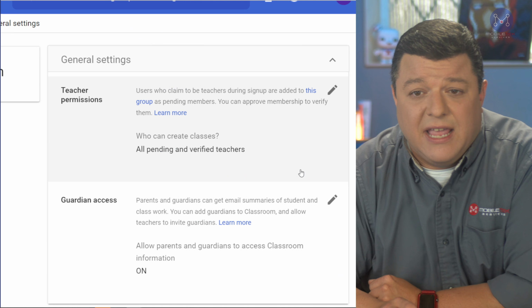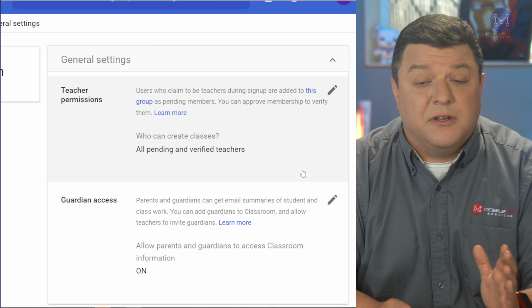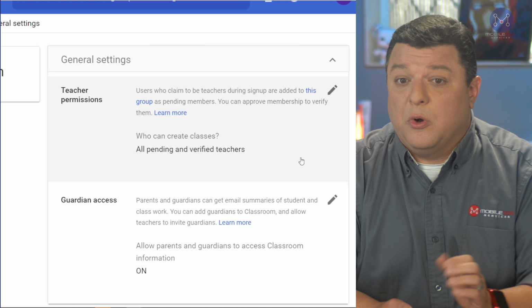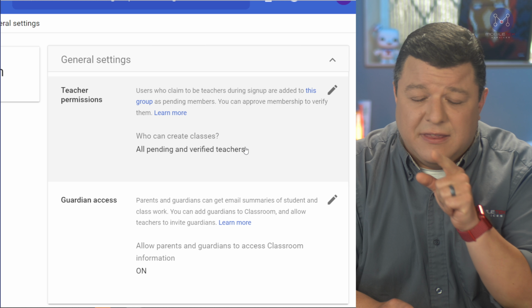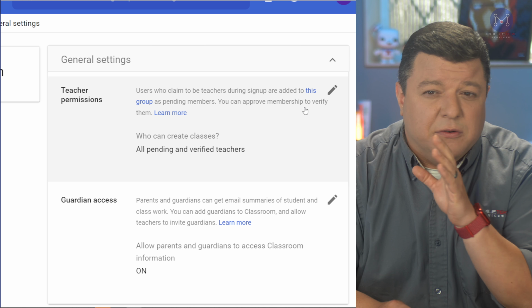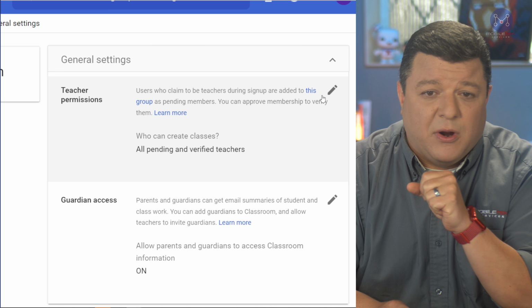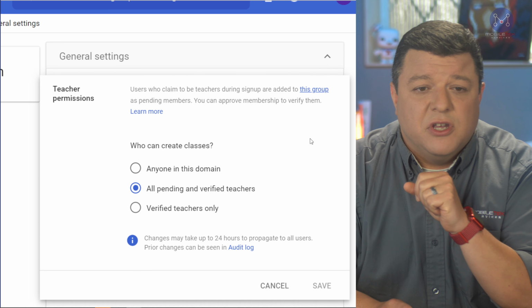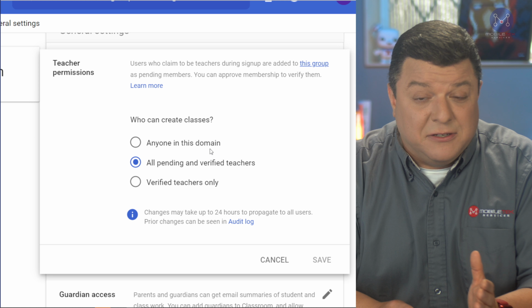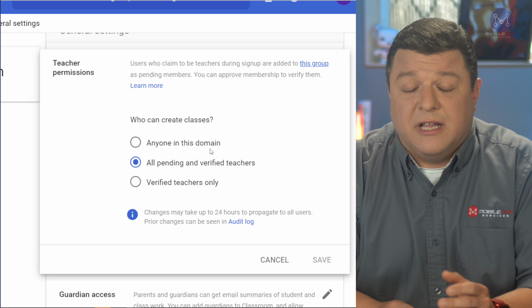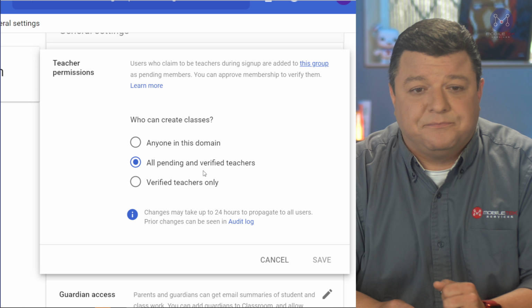And again, it's going to say, hey, if I turn this on, I've got to turn this on for the whole district. All right, you can't do it per organizational unit. Once we do that, you have to specify here, and this is where you can get in trouble if you're not as organized with your Google groups. So this setting right here says who can create classes. Anyone in the domain, that means including your students, can create their own Google Classroom. Probably not something you want.